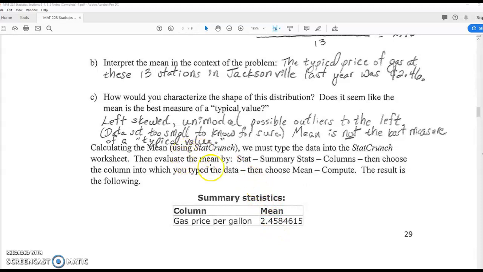So how could you compute the mean? You just go to Stat, Summary Stats, Columns, then choose the column into which you type the data, then choose Mean and hit Compute. I will do that in a little bit. I'll show you on StatCrunch what I mean by that, but there's the steps. If you ever forget, just put them right there. I'll show you in a little bit. Okay.